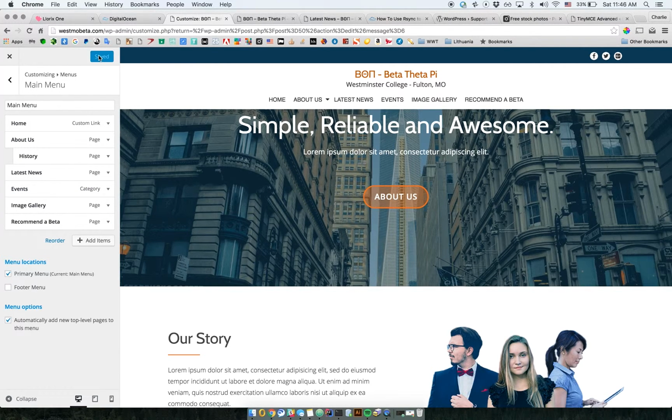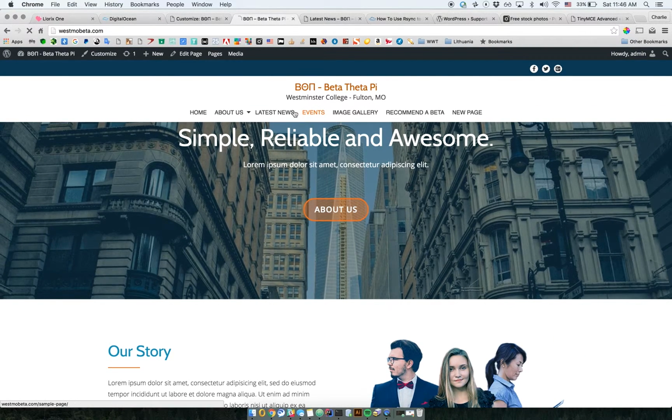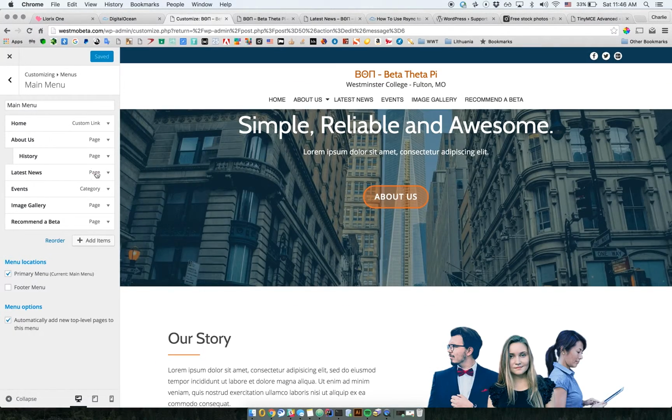Once I click save and publish, it reloads, and when I go back to my home page, it should be back to one line. And it is. That's awesome. That's exactly how I want it.